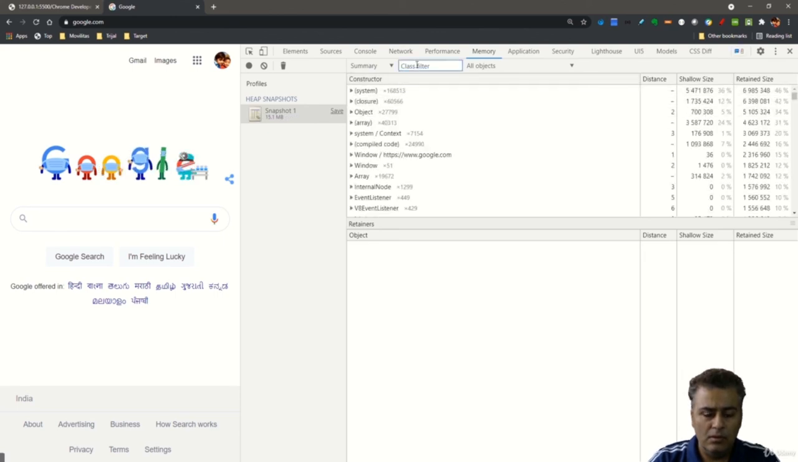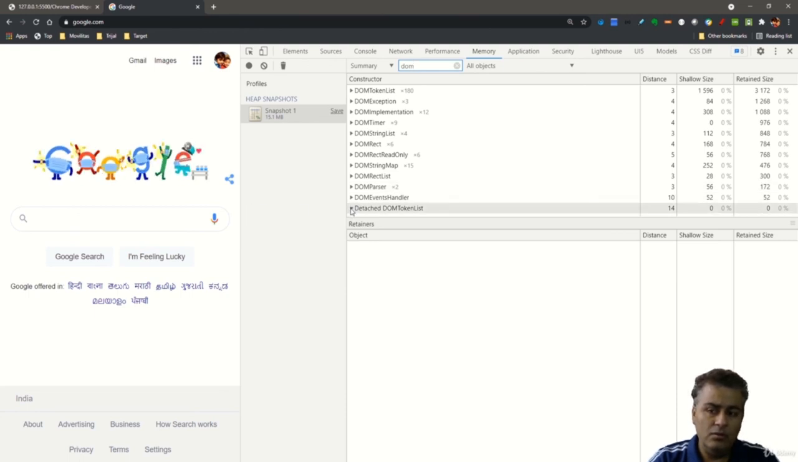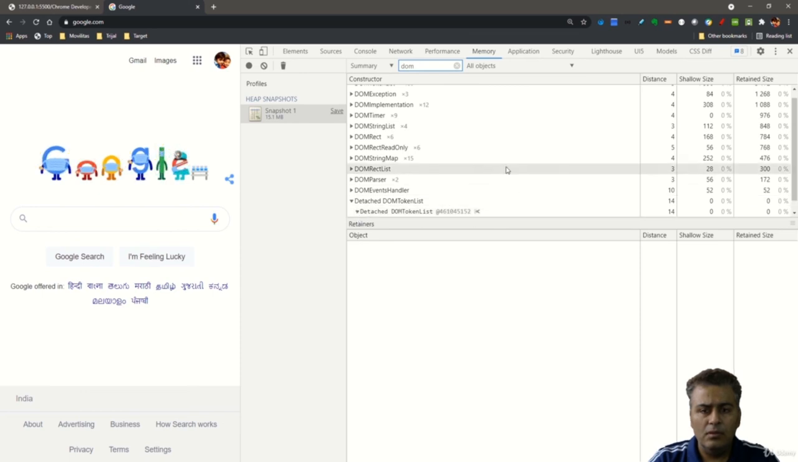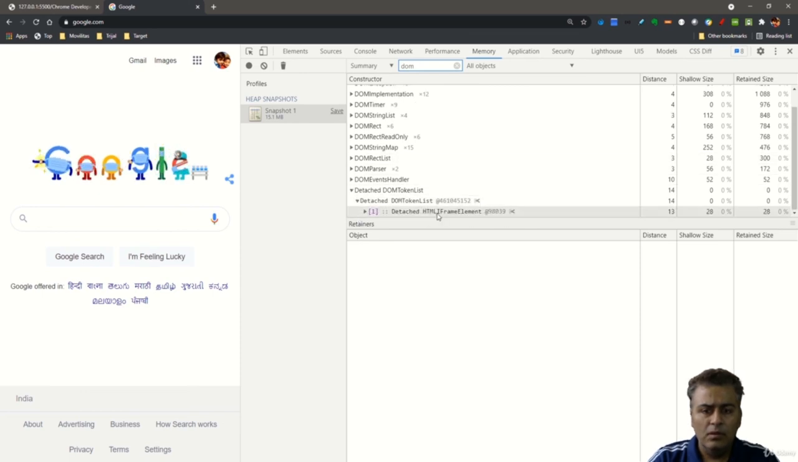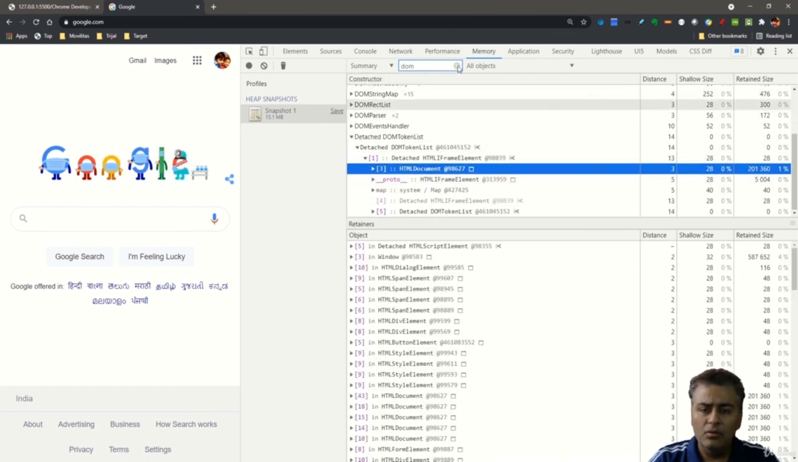So now let's see, detached DOM token list. You see this? We see that there are some iframe elements for which we have a detached token that exists, right? And you can click and find the details.